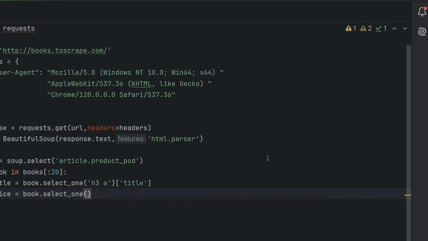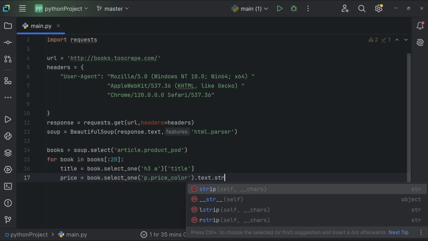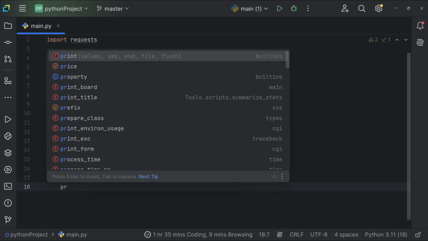Now remember, it's stored in a paragraph tag, and that paragraph tag has the class selector. So remember, it's a p. I'm going to say dot, and the name of the class selector is price_color. Then we'll now say text. I'm going to strip any form of empty spaces here. Now let's print and see what it looks like.